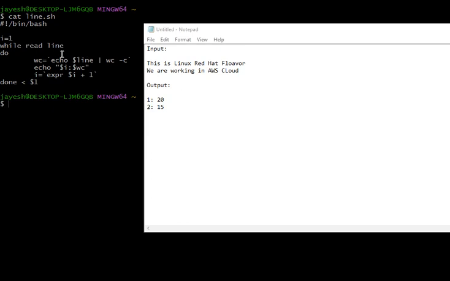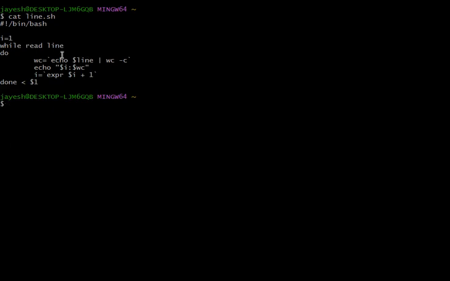So to save time, I have already written the script here, and the file name in which the script is written is line.sh. So I'm going to explain this line by line. What I'm doing first is setting i equal to one. This variable will help me count the lines present in the file.